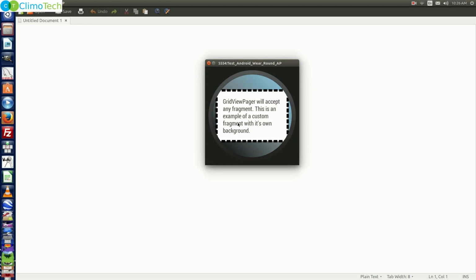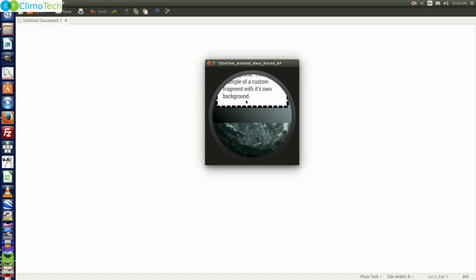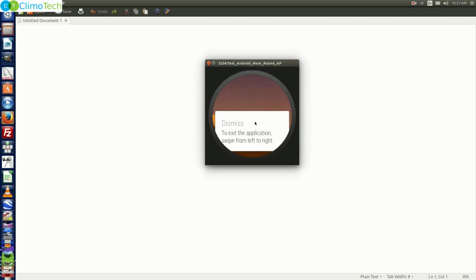Now, if you see this page, it says this is an example of a custom fragment. We'll discuss this as well. And if you move further, this is the last page of the GridViewPager. And if we swipe it from left to right, it will be closed. So before closing it, let's understand one more thing.